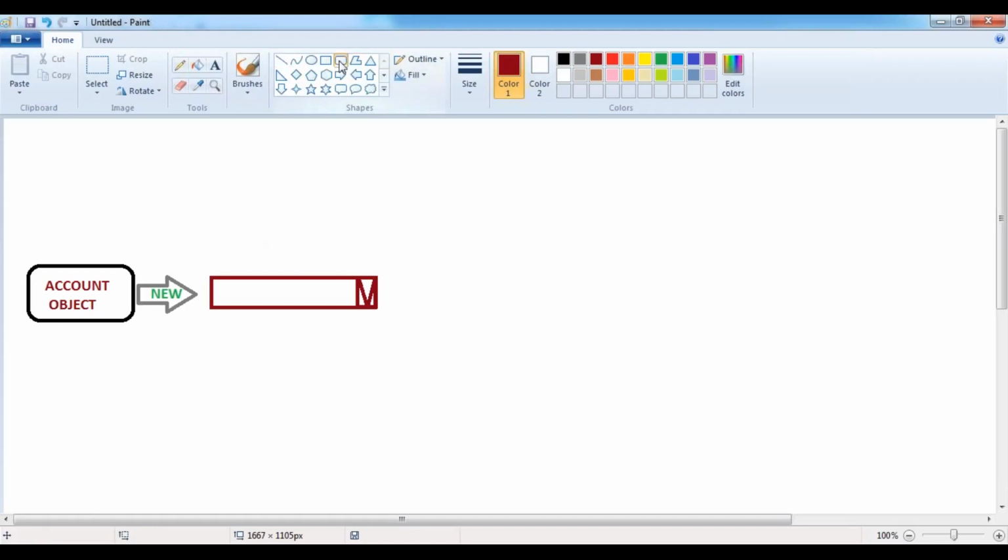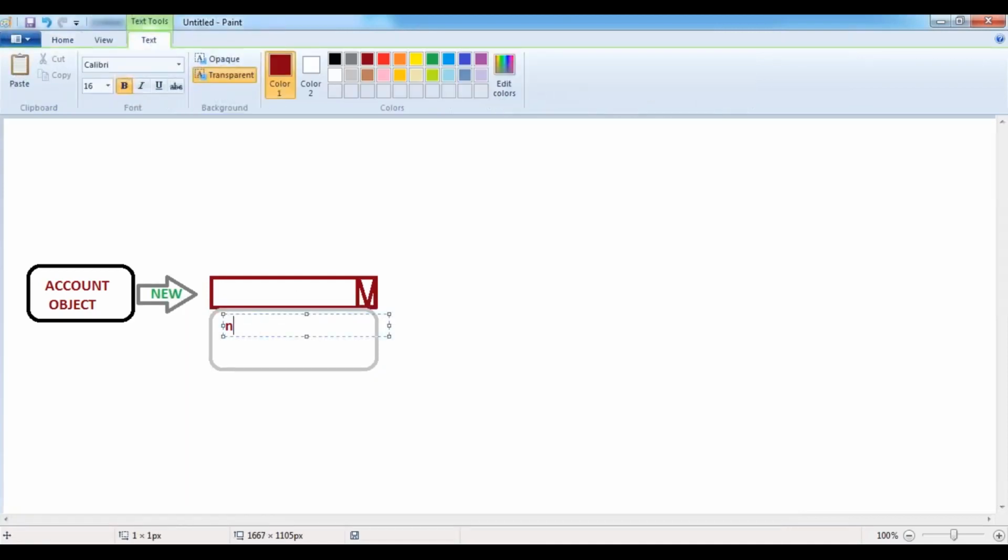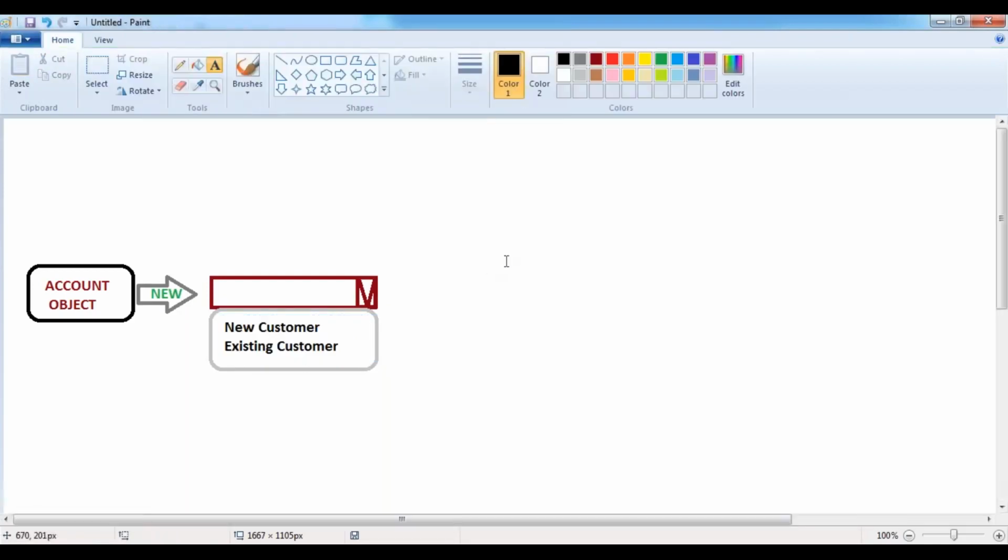In this pick list, it has to provide two options to me. So what are those two options? The first one is new customer, the second one is existing customer. Two options it has to populate over here. First option is new customer. Second option is existing customer.